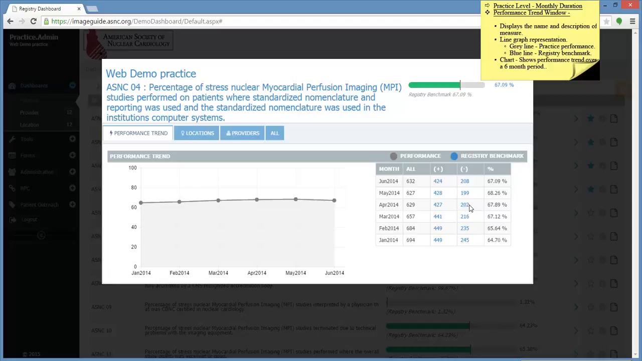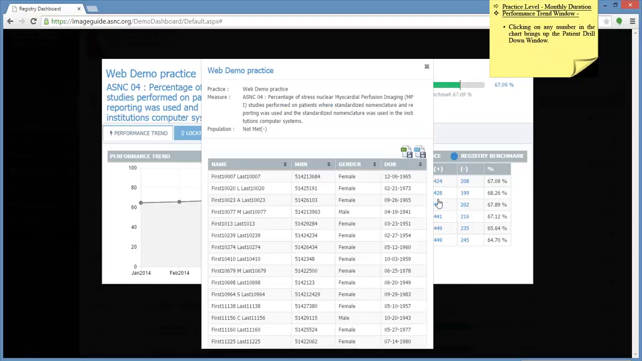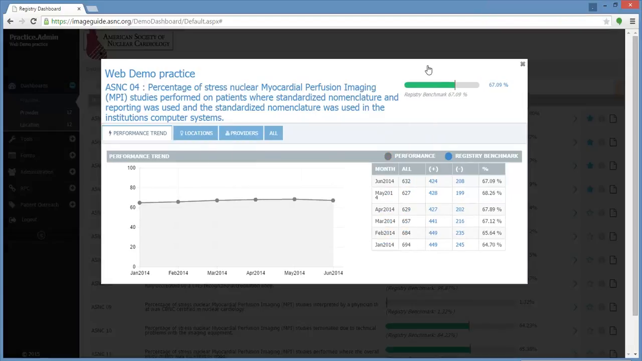As previously explained, all the columns and numbers in the chart have the same explanation. Clicking on any of the numbers here will display the patient details in the patient drill down window. Also, as mentioned earlier, we can get the monthly performance trend for a location or provider by either clicking on these blue buttons here at the top or by using the left application menu.